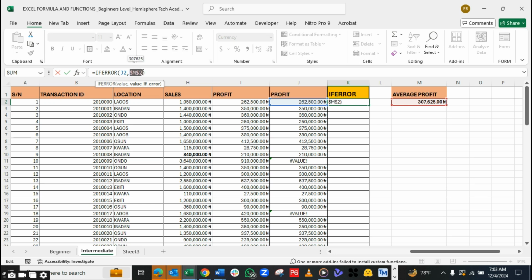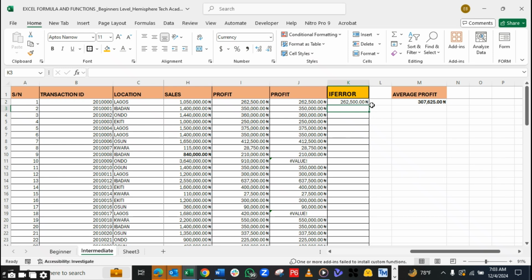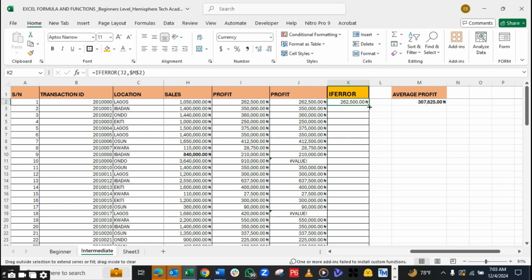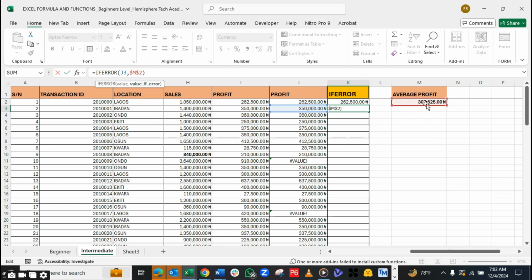So, or basically just click on the F4 after highlighting. You can click on the F4 itself. So what you do is just highlight, click on F4. You get it. So doing that, it has selected. Let me explain that to you. The moment you do that, you lock it, it will not run away. It will remain there, in the sense that if you drag down, it will still maintain that M2, that cell where you have your average profit.